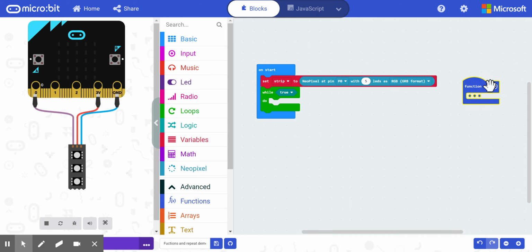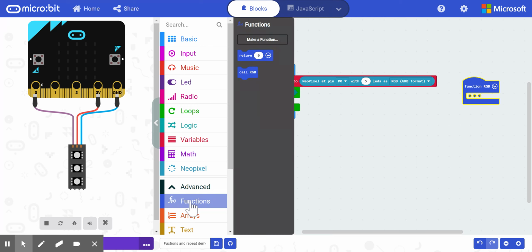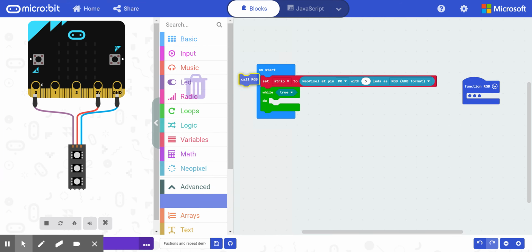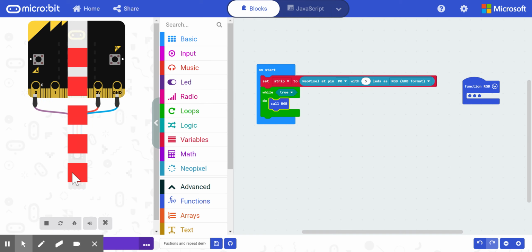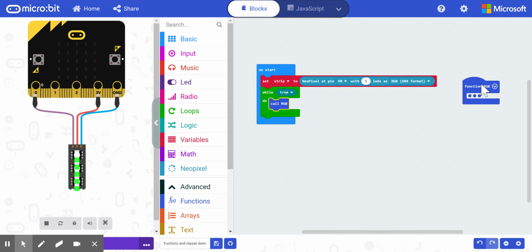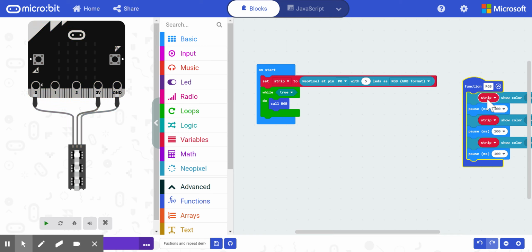And if I want this program to run, if I go back to functions, I can say call that particular program, call RGB. Then guess what happens? I say play, it will run that mini program. There it goes. It runs all those lines of code, but it only takes up one line of code in the program. Great.